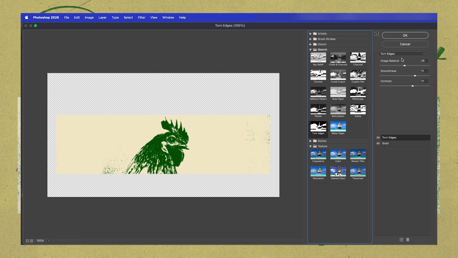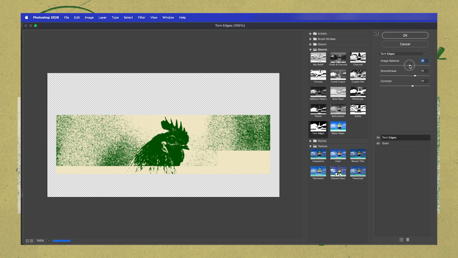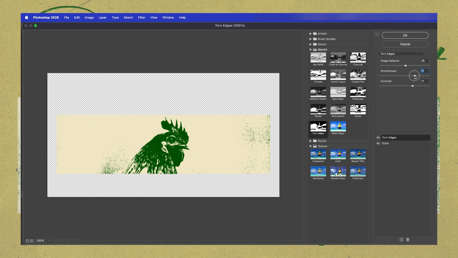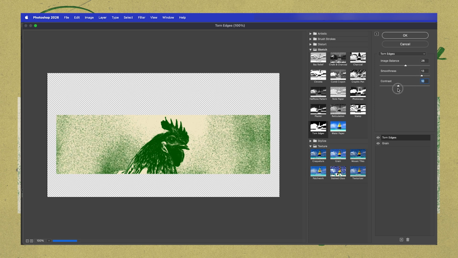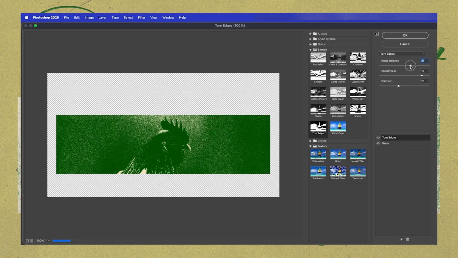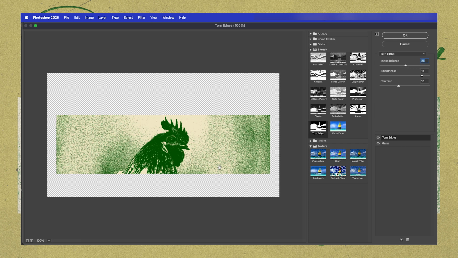And in here, we're going to play around with these values. You're going to have different values than what I have, depending on the image you use. I usually go with almost max smoothness, and then just play around with the contrast and image balance. Something like this could be looking cute.